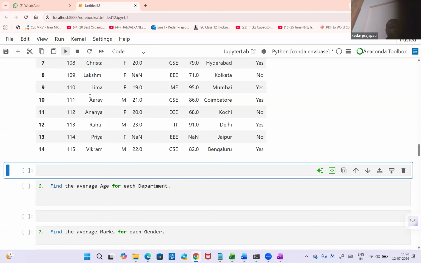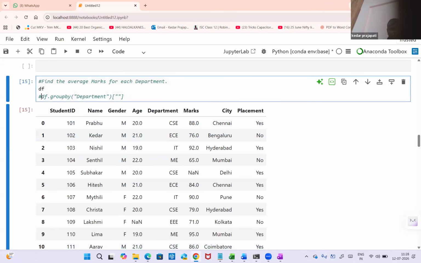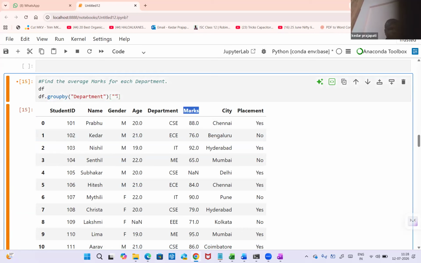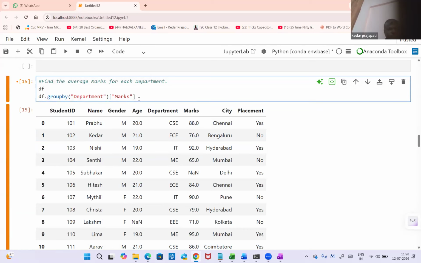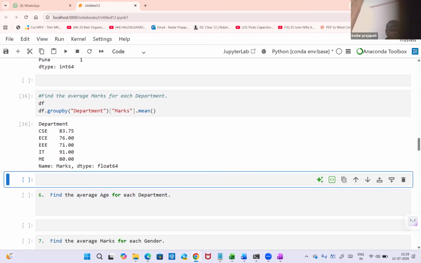Okay. So the data frame is marks. Now I can print here from marks. You will be giving now mean. Okay. And now run it. So it is giving you the marks of each department. Hope it is clear.